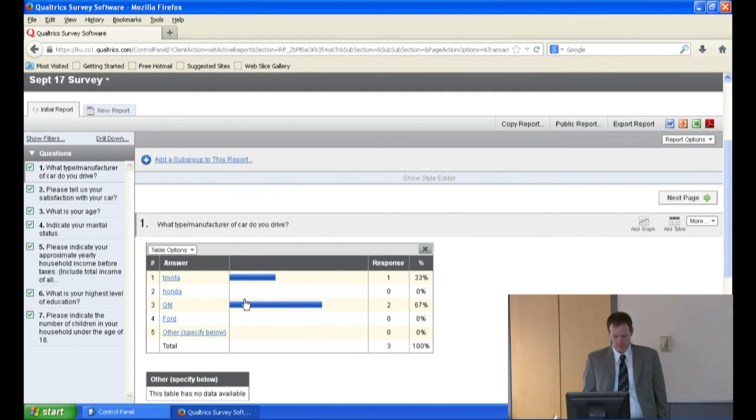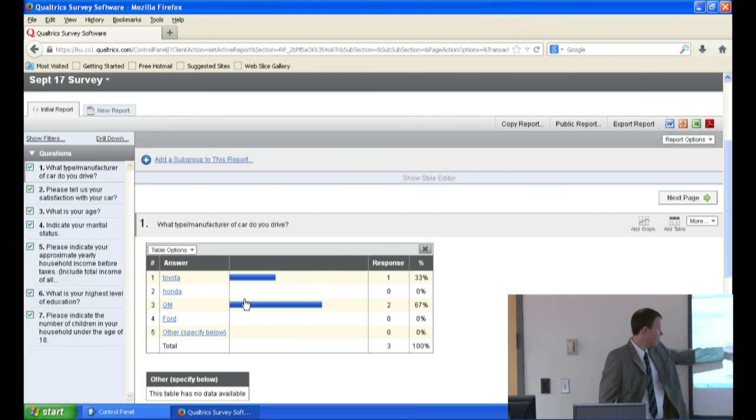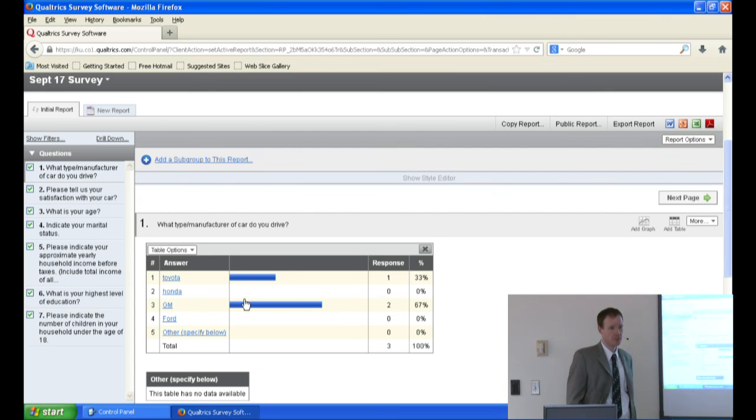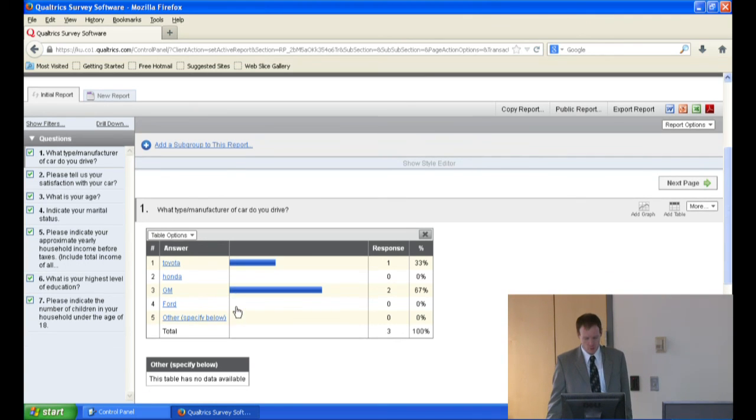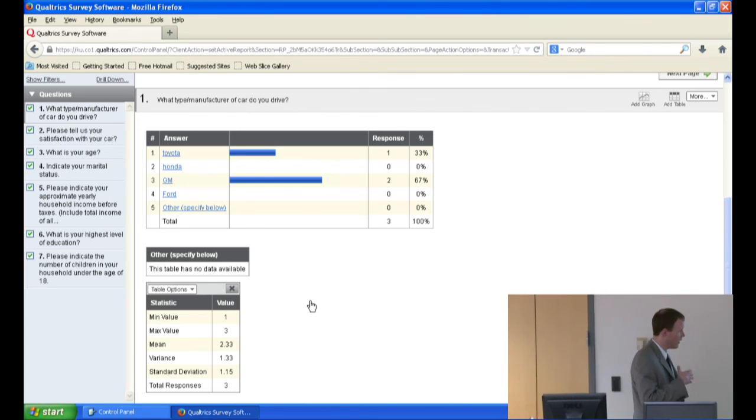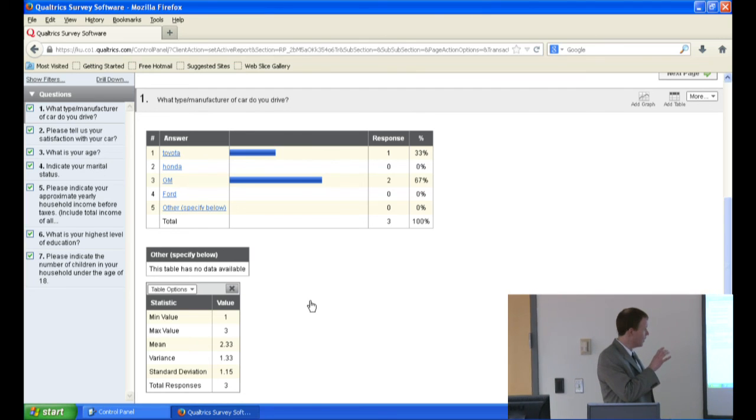So for example, for the first question, it gives you a table. It lists the question, and then it lists out all the answers and how many people responded and what the corresponding percentage was. It gives you a core frequency readout of how people responded. With Qualtrics, it gives you this little table.